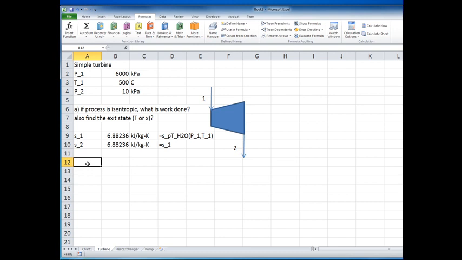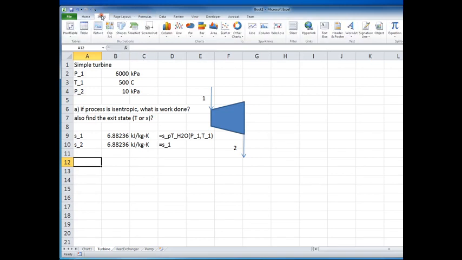And so now, what do I need to be able to find the work done for this process? Well, if it's an isentropic process, it's reversible, but it's also adiabatic, so there's no heat transfer. I guess I could remind us maybe of the, let's see if we can show an equation. I guess not.